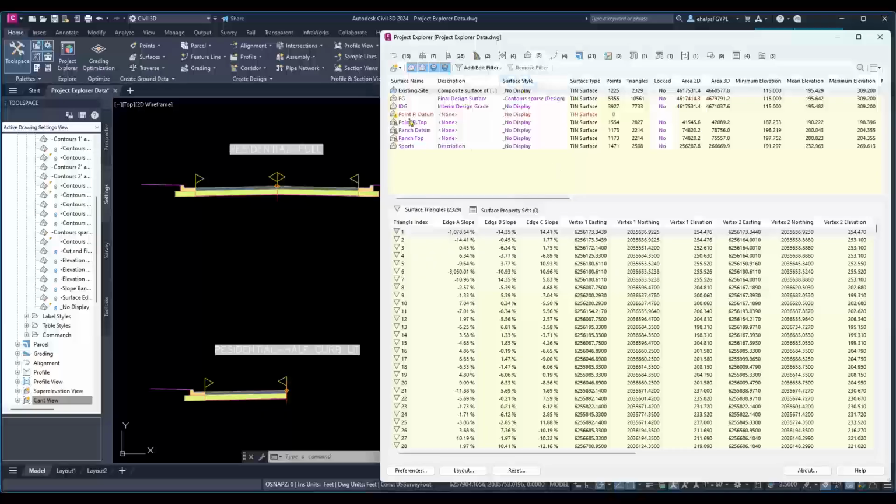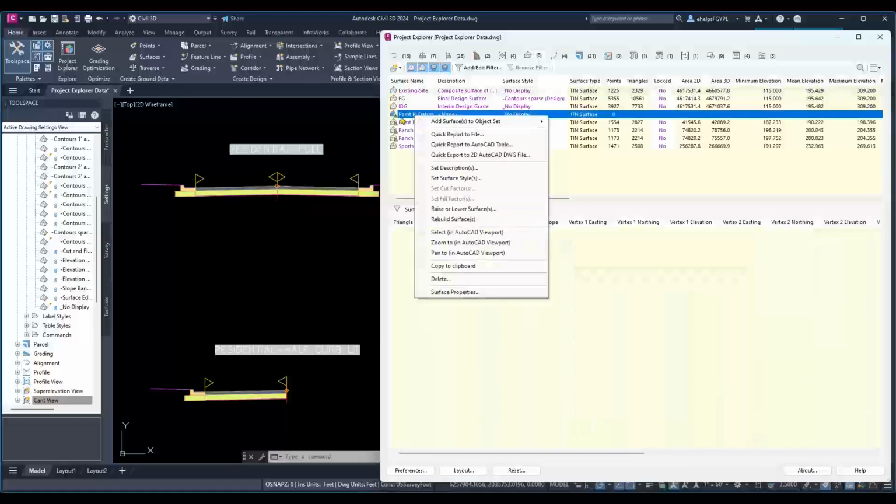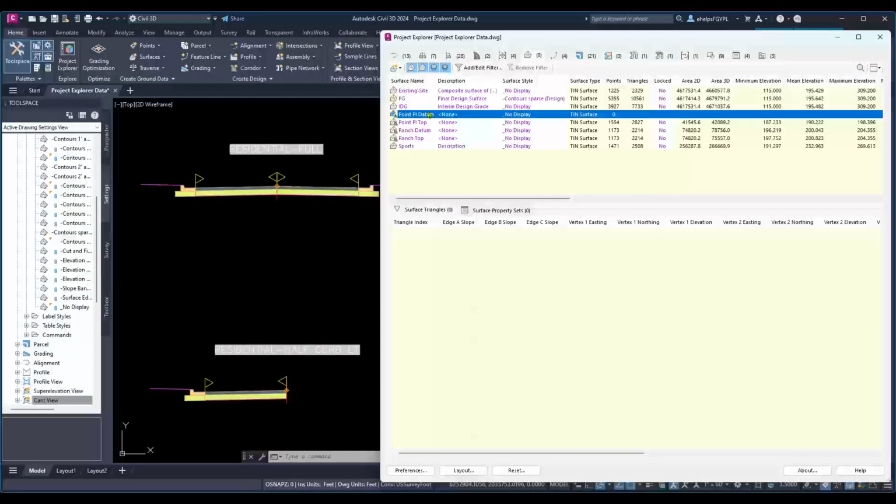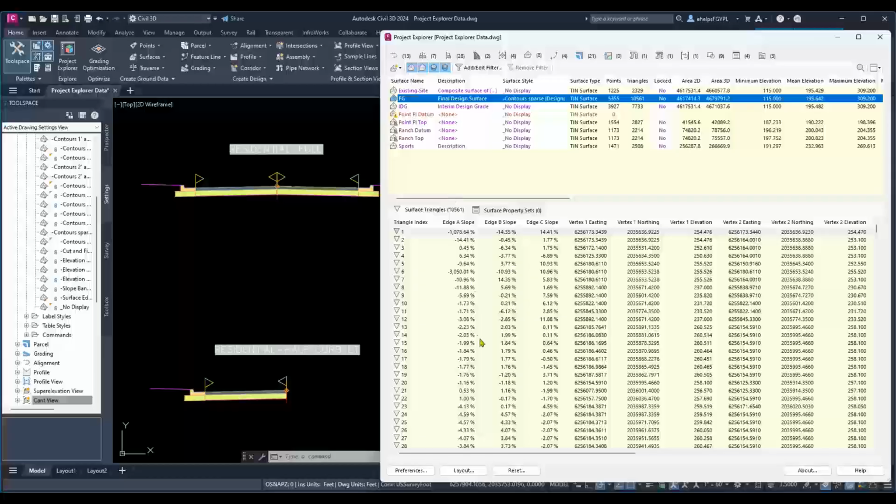Moving over to the surfaces, again, you see this text here in red and this exclamation point. This surface contains no triangles or cells. So it's giving you the error there and giving you the option to go ahead and manipulate that surface how you need to. But you can take a look at these other surfaces.